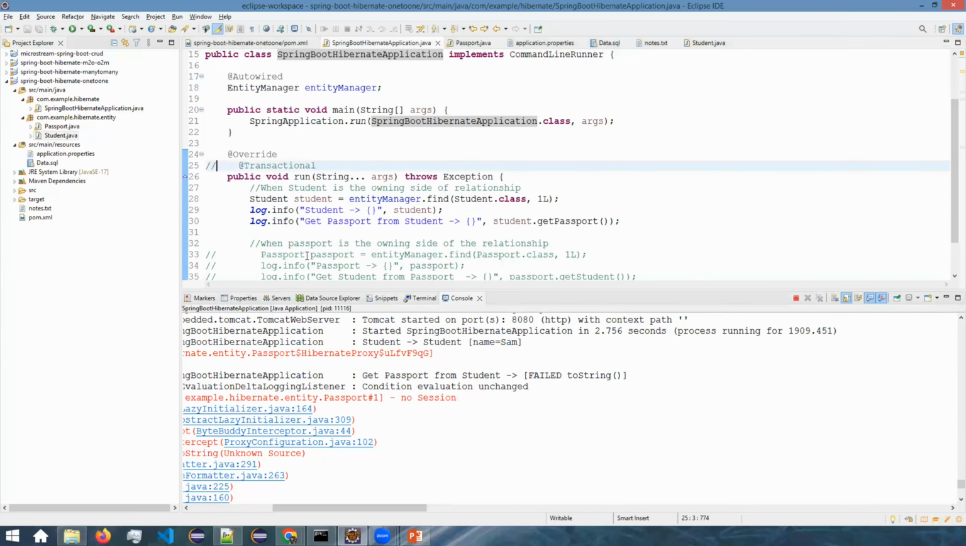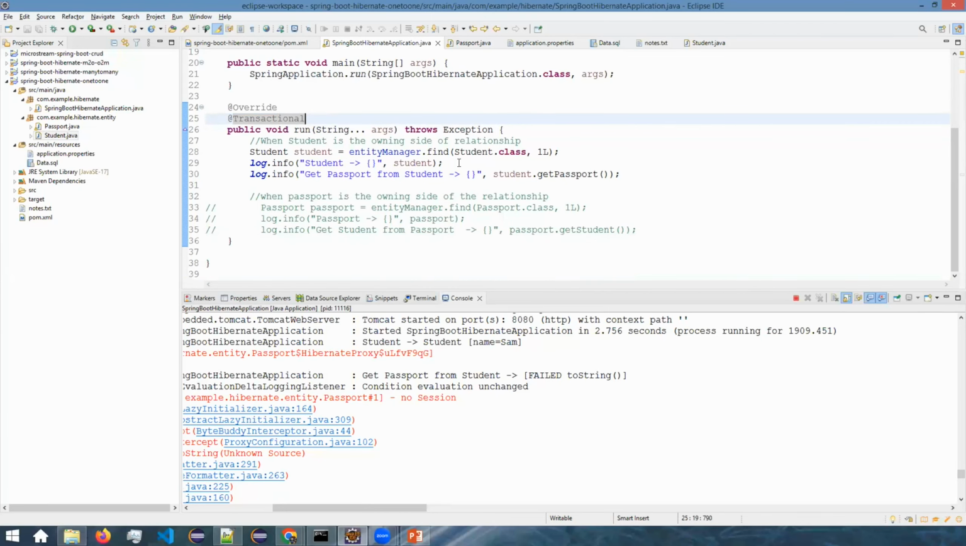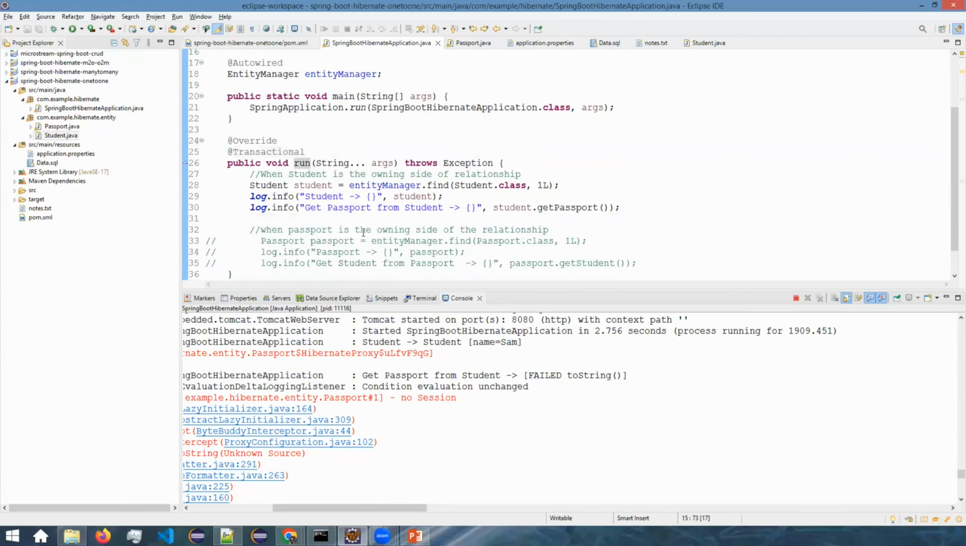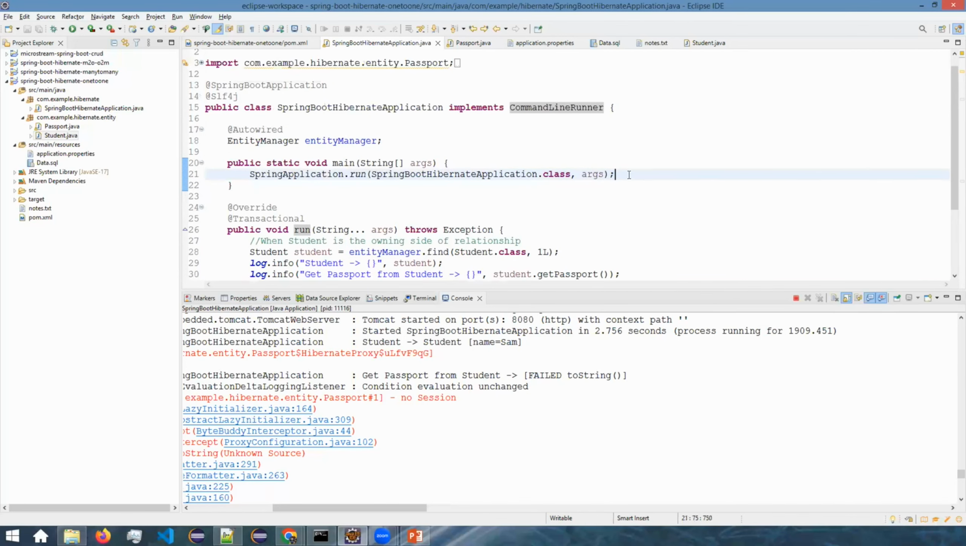Let's fix the no session issue by adding the @Transactional annotation on top of this run method. This run method is an override method. Since we are implementing CommandLineRunner, anything we write inside this run method will be executed as soon as the application starts. And the Spring Boot application starts after the execution of this line.